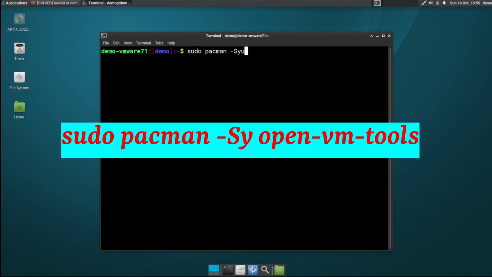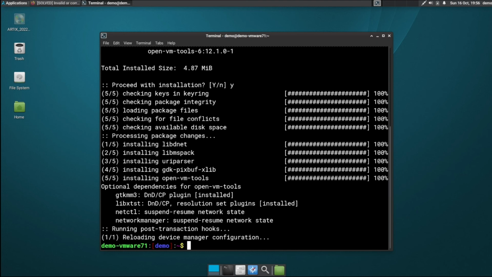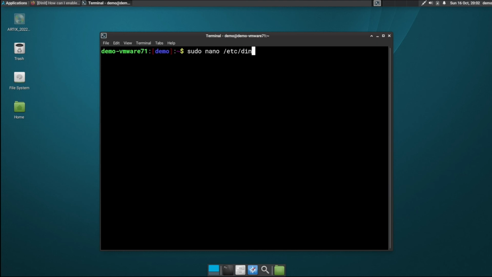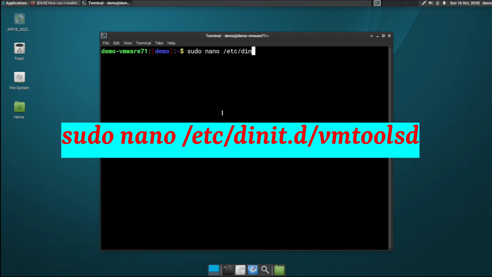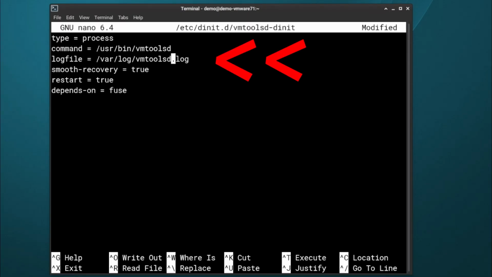Now install open-vm-tools. Now, run this command with nano to create a dinit file for open-vm-tools. You can name it something like vmtoolsd. And write these lines that show on screen. Then save and exit.